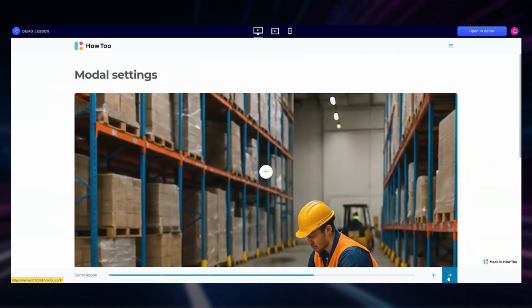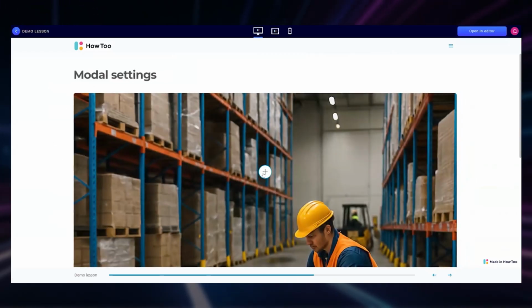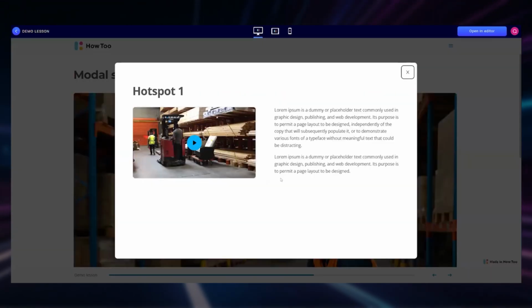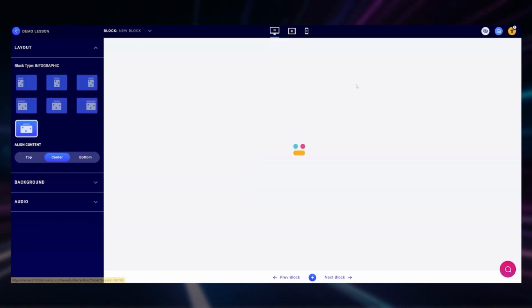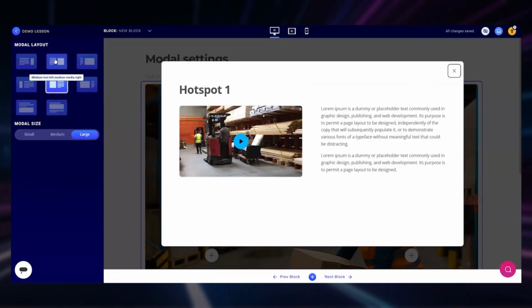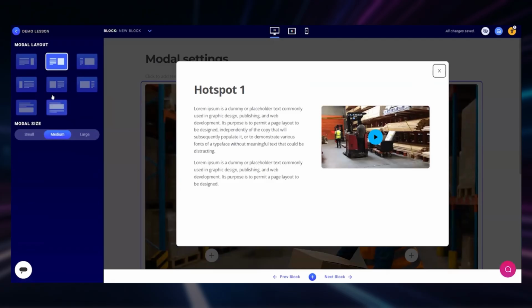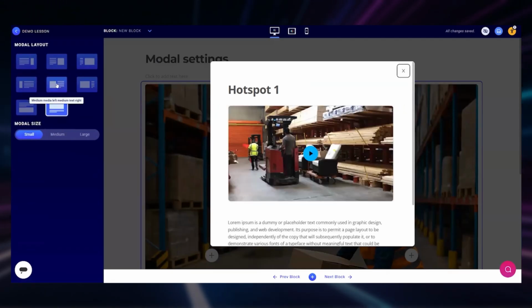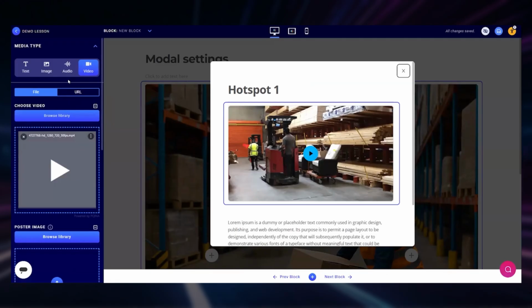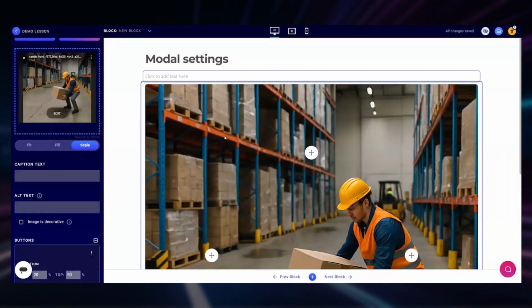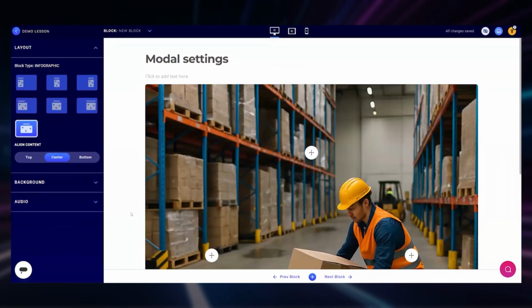What else do I have? Got another one. We've done some modal updates, where when you click into a modal, it allows you to choose different settings like modal size and layouts, so a bit more control over how things look, as well as being able to add different media types in these modals. So just a bit more flexibility around that.